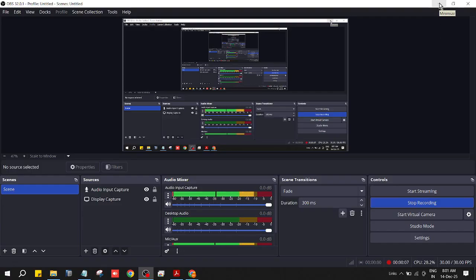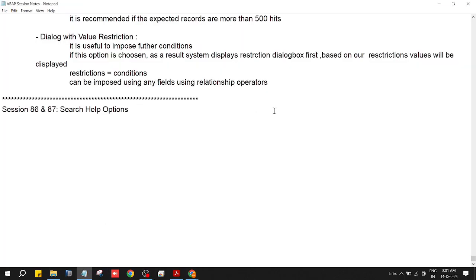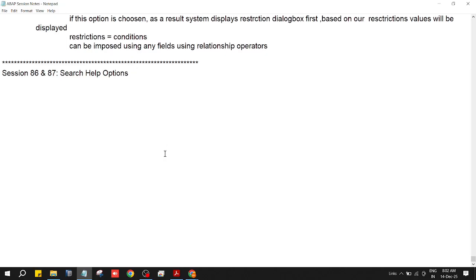To SAP Applications. Today's session is going to be 86 and 87, two hours, two sessions. So we are into the search help topic only. We'll try to finish the search help topic, elementary search help, because we are exploring the options, and finally we'll move on to the collective search help. Collective also we will introduce and continue.